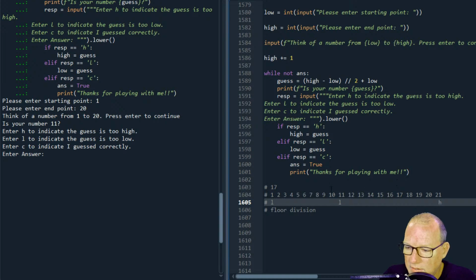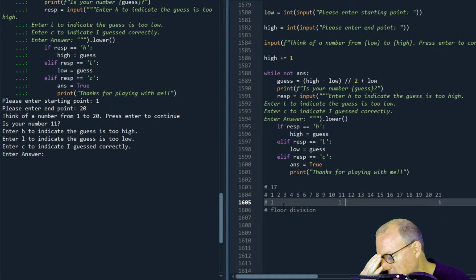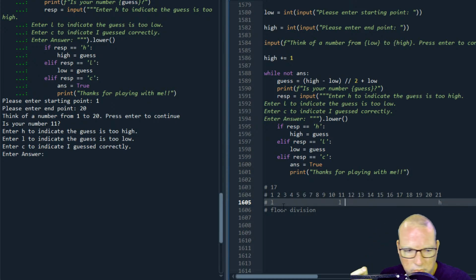So it is just finding the midpoint. It's very similar to, it may be, bubble sort, but where it just keeps moving things to the middle. And it's a very efficient algorithm.